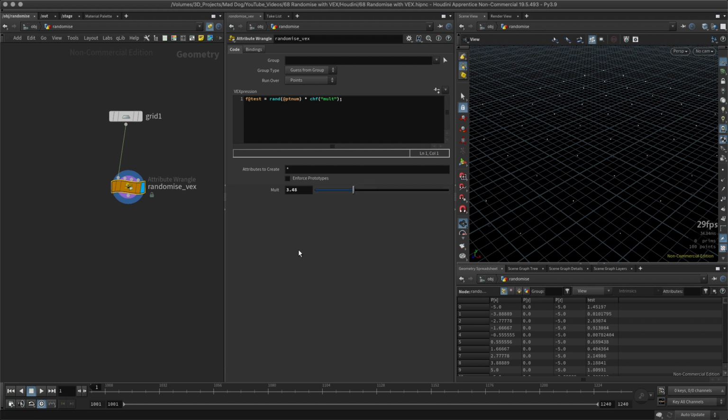Okay, in the next lesson, I'd like to look at how we can fit these numbers between certain values using the fit function, like we've done in the previous lesson, but this time we're using it with a rand function too.